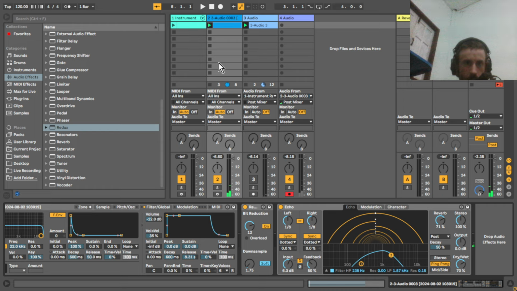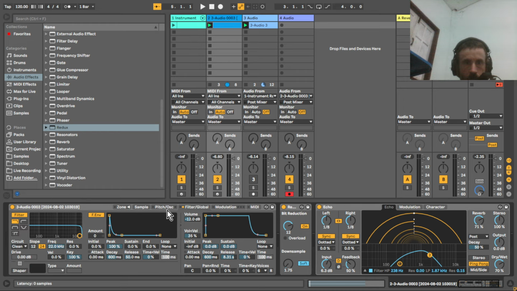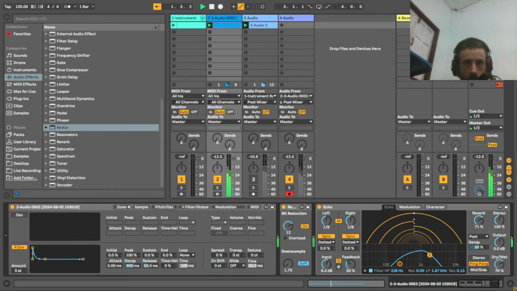Nice. So the next thing I want to do is transpose the sample here. So it's really high up because in a minute we're going to transpose it down, okay? So let's record this into an audio track.